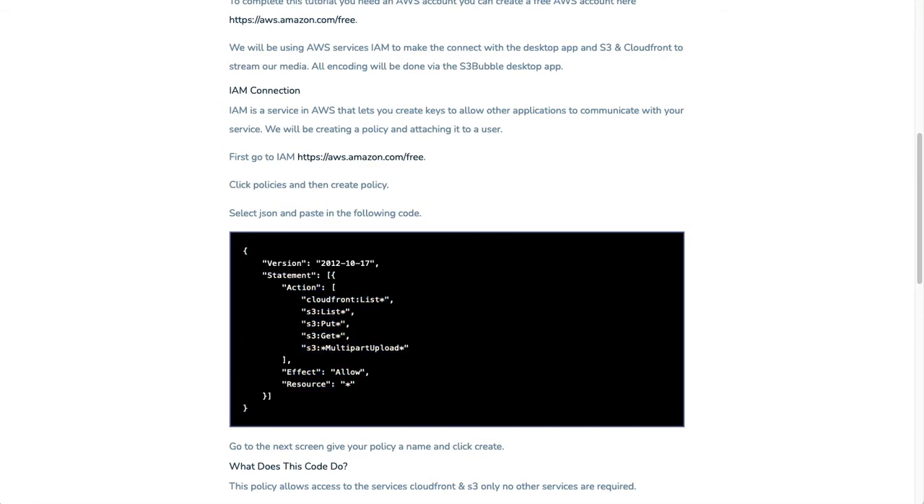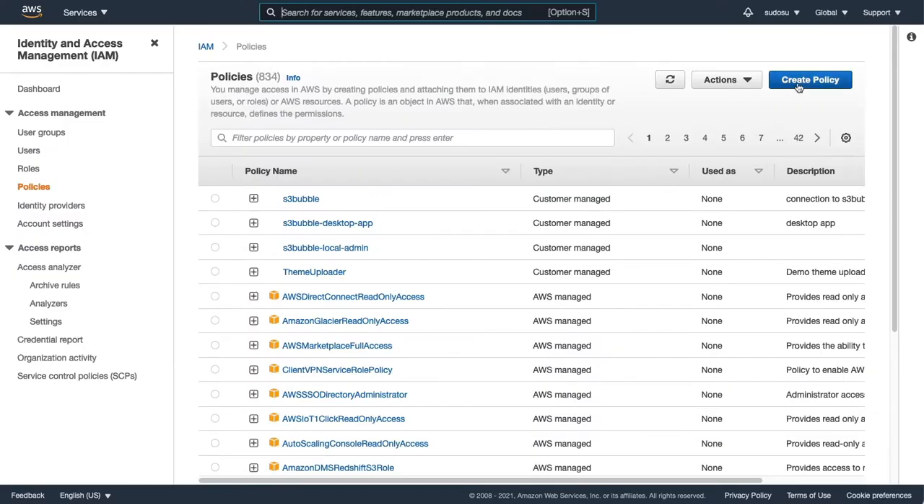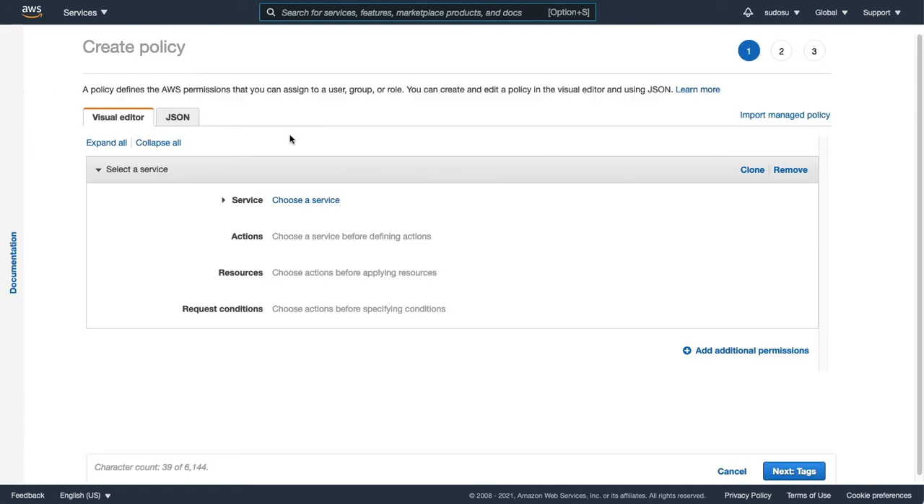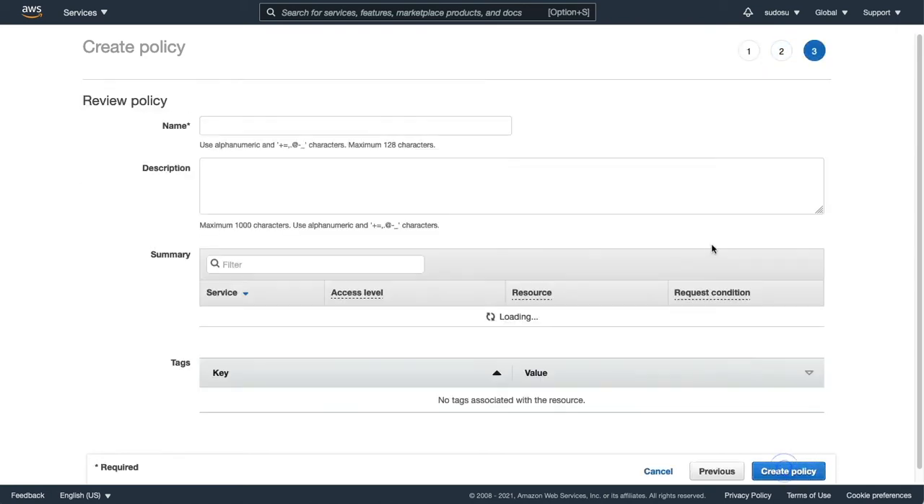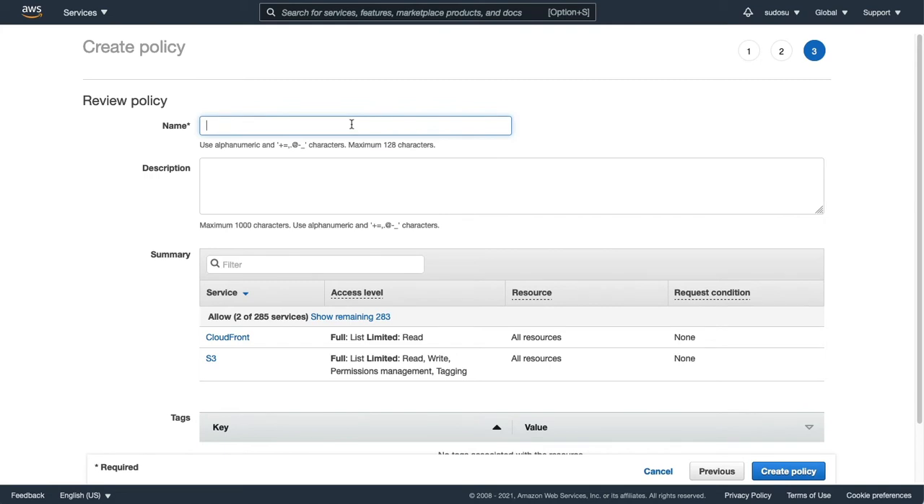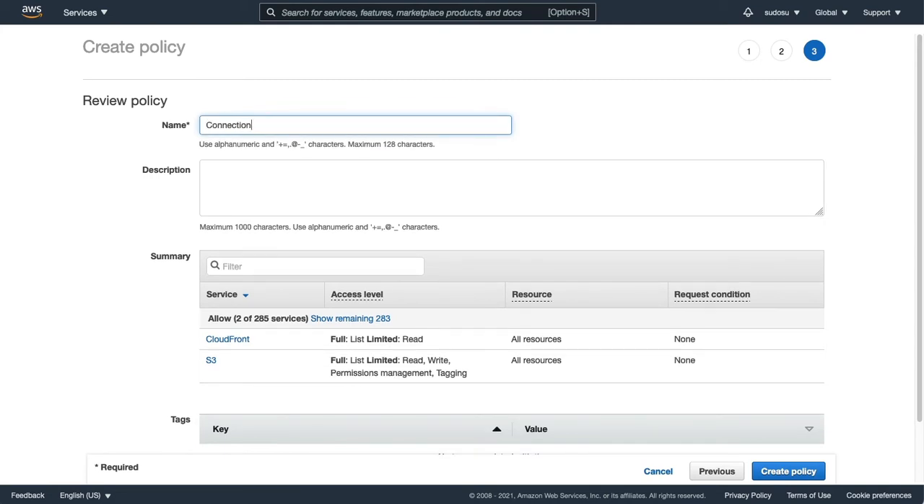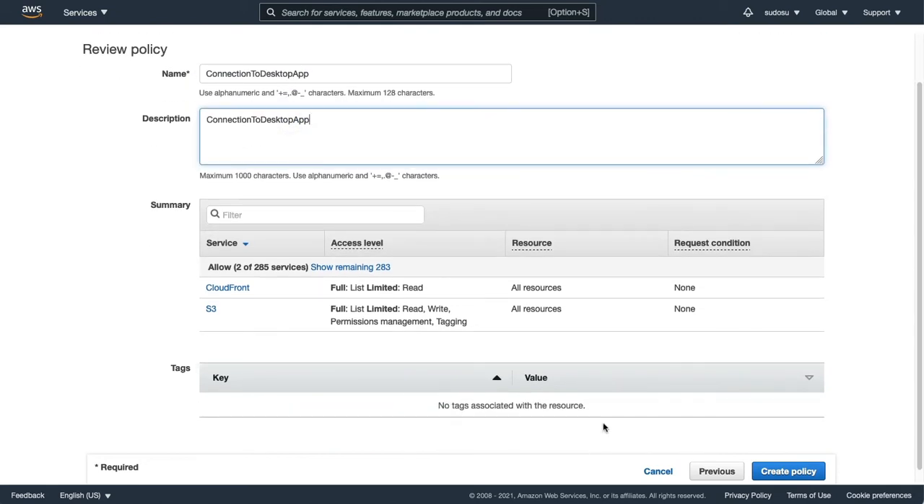Okay, so you want to grab that policy, go to IAM, we're going to create a policy, and we're just going to use the JSON that was used here. So it shows you what we're doing in the documentation, but we're literally just allowing access to CloudFront and S3, and also limiting the permissions down as much as we can. So here's where you can add tags and then review, and we're going to call this connection to desktop app. Okay, and you can give it a description, anything you want. Okay, so create the policy.